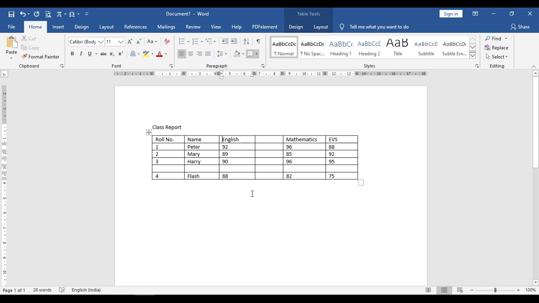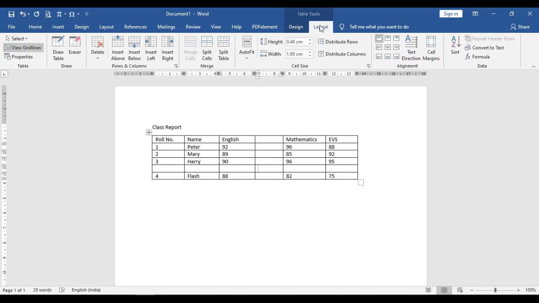So it is deleted. You can also do the same by just selecting the particular cell where you want to delete. Suppose I want to delete the whole row. So I am just selecting any cell of the row and then go to the layout option and click on delete. Then a drop down menu will appear. From here I select delete row. If I want to delete the whole column, I will select delete column, so the whole column will be deleted, and the third option is delete cell, so only the cell will be deleted.